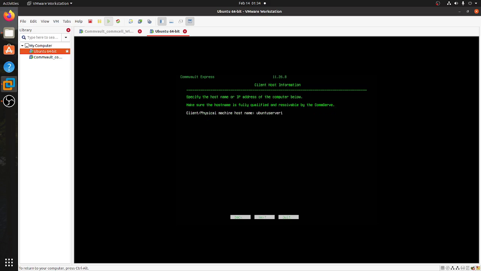My physical name of my Ubuntu server, this is going to be the host name. So client host information: specify the host name or IP address of the computer below. Make sure the host name is fully qualified and resolves to the ComServe. So the name of this server should resolve to the ComServe. The ComServe should be able to communicate with this client. In my instance, I'm going to leave everything in default, and the client machine host name is going to be just Ubuntu Server 1. I'm then going to tab down to cursor under next and push enter.